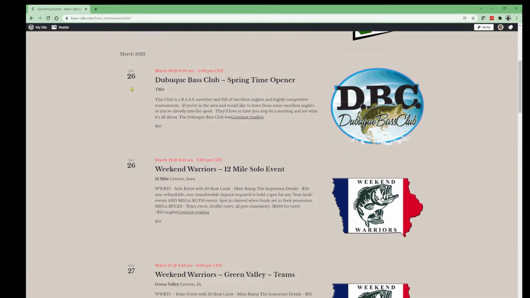In March, on the 26th of March, you'll see the Dubuque Bass Club Springtime Opener. However, you'll see TBD. That means to be determined. They have not determined the exact date yet of the first event. So this event is just a calendar placeholder so that when they do announce their schedule, we can simply insert the time and date and it will show up on the calendar accordingly. History has shown that they normally start their series around this time of the year. That's why it's on the placeholder here.